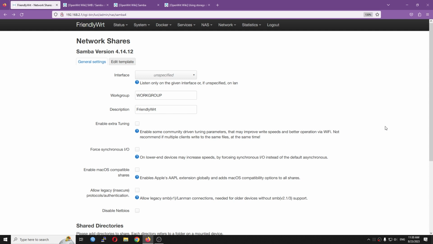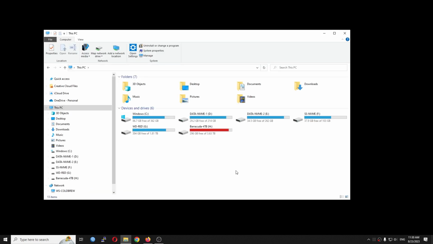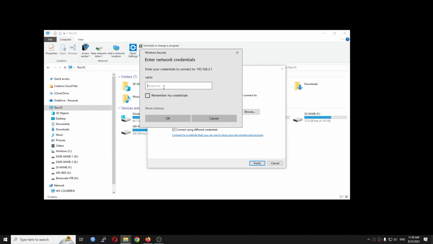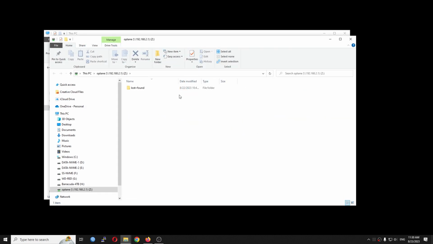map the network drive using Windows Explorer. So in order to map the network drive, let's go to this icon and click Map Network Drive. For the drive name, I will put it as Z. The folder will be 192.168.2.1, and then /Optane, because this is the directory that I put. Connect using different credentials and hit finish. So right here, I need to input the password and hit OK, and that's it. I have successfully connected to my share drive on OpenWrt.